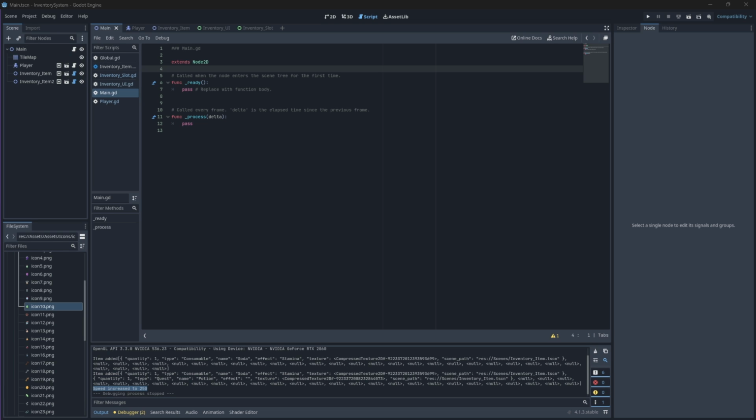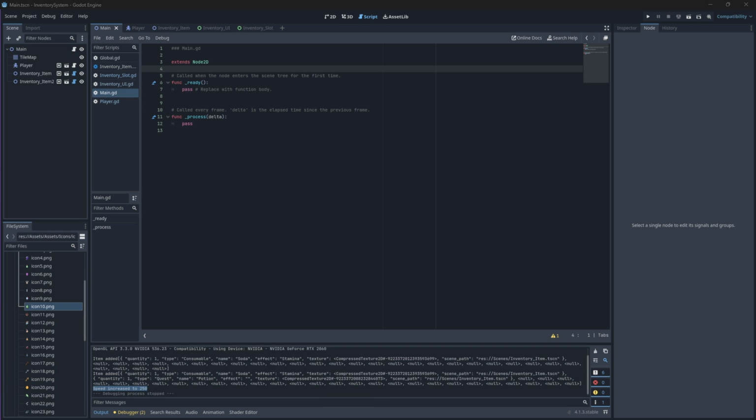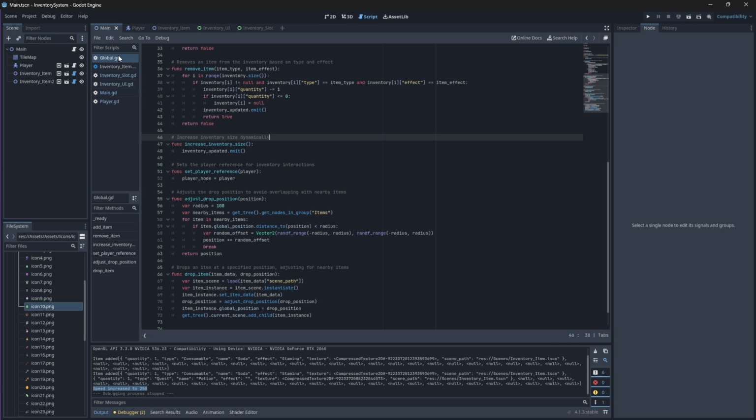Next, we need to add the effect to increase our inventory size. For this, we'll need to update our increase inventory size function that we created way back to take a number parameter, which will represent how many slots we want to add to the inventory if we pick up an item that can increase our inventory. We'll then add this parameter value to the size of our inventory.